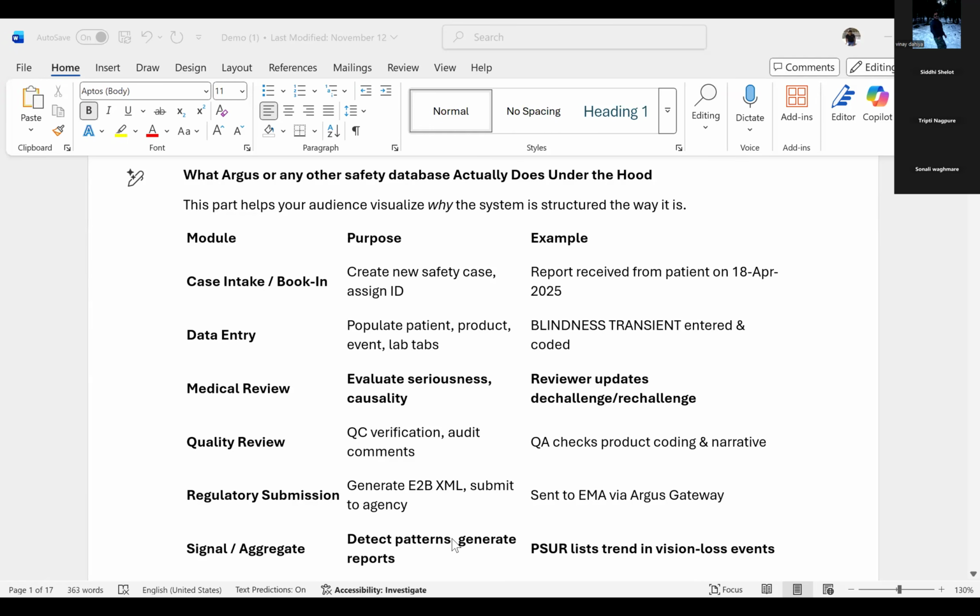So let's start with the first case types or source document that we process in pharmacovigilance. Let me know when my screen is completely visible. Yes, you can see the CIOMS form on the screen.